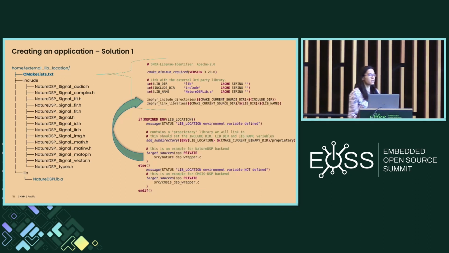Now, we can make some changes. We can move the part of link library and include directory from the application to the external lib location, as you can see in this example, or we can use a CMake variable rather than an environmental variable.